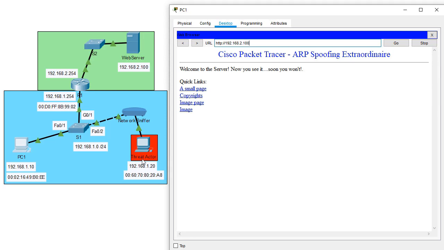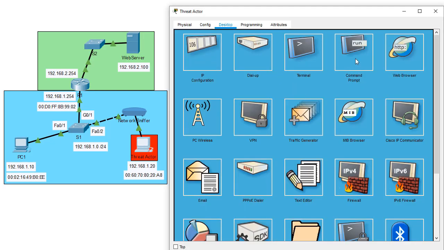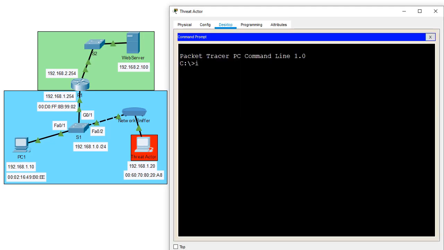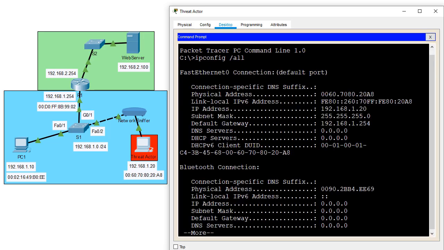Well, how about now? My threat actor, I'll open it up and go to my command prompt, has an IP address and MAC address already. This is just a normal user on the network that has too much time on their hands, maybe. This user has a MAC address of 20A8. It has an IP address of 1.20. And it also understands that the default gateway is 1.254. But what if this threat actor wanted to be a man in the middle? Well, we can make it happen.